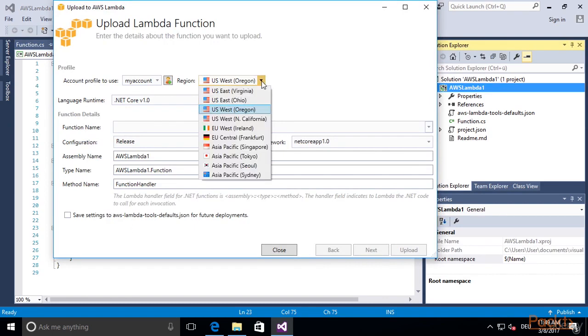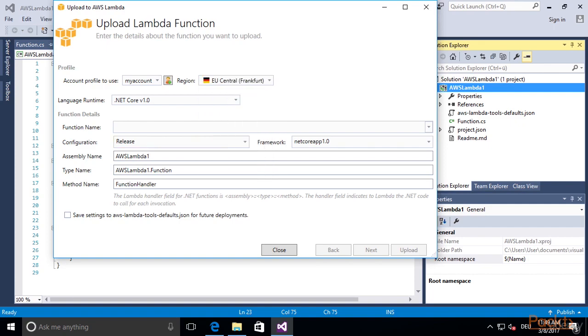Also make sure that you are in the right region. We want to deploy our Lambda function into the EU Central region in Frankfurt. Give our function the name CS function and click Next.